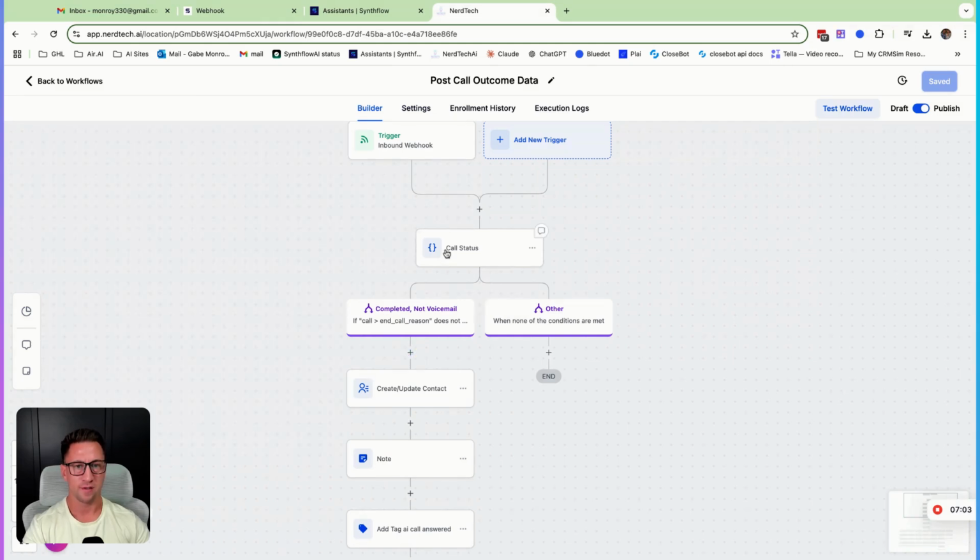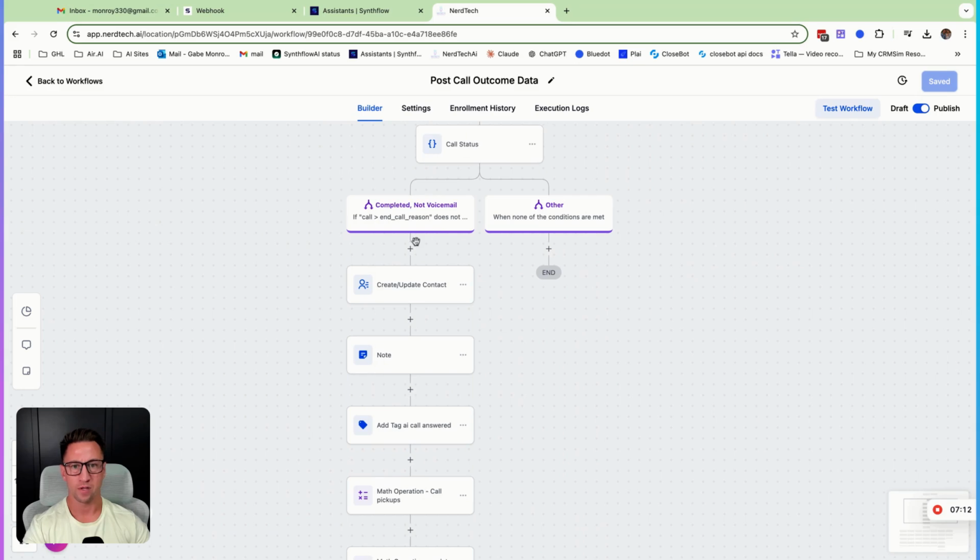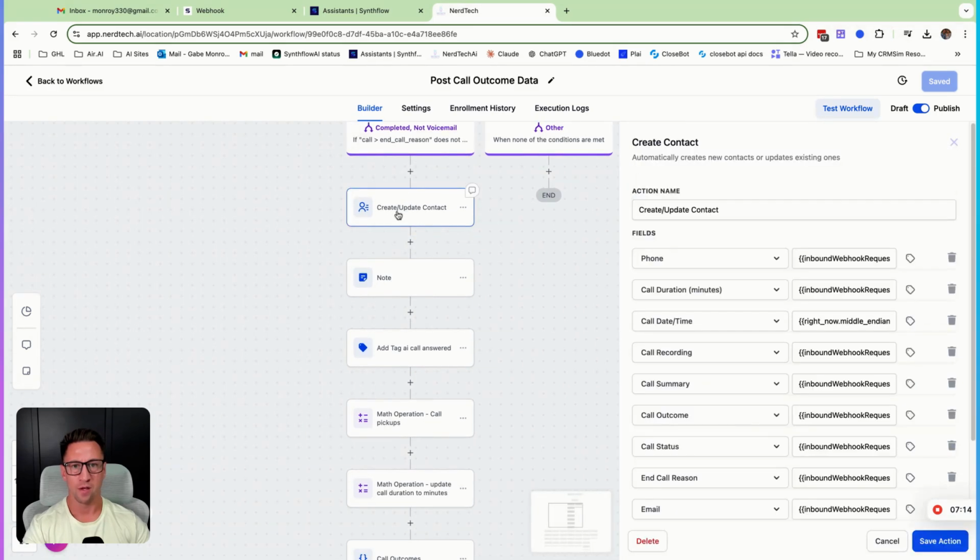If it was anything other than a completed call and it did hit voicemail, it would just dead end right here. We don't want that information. We only want completed calls. So we have a completed call, we go down, we create update contact.